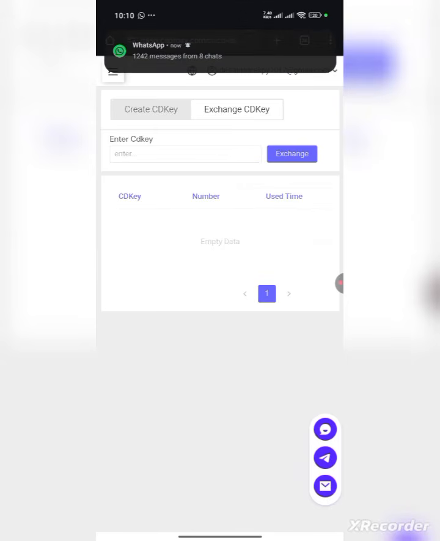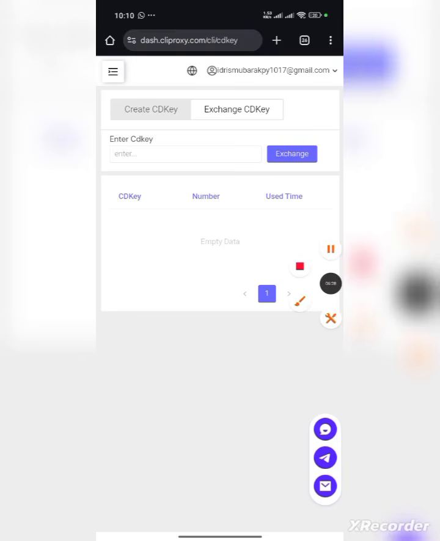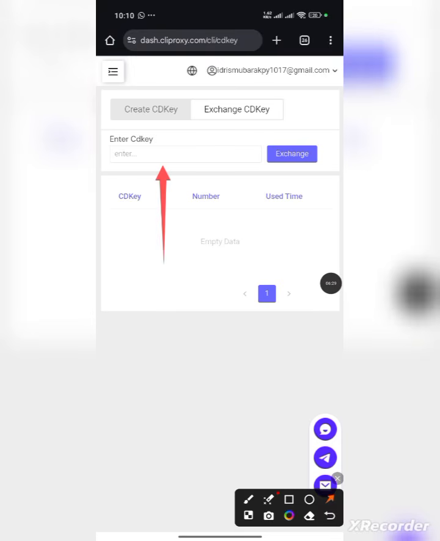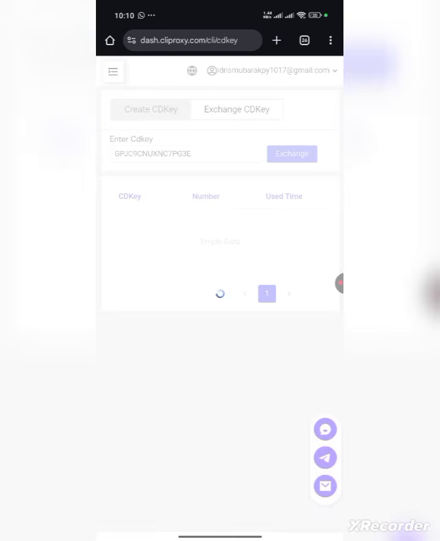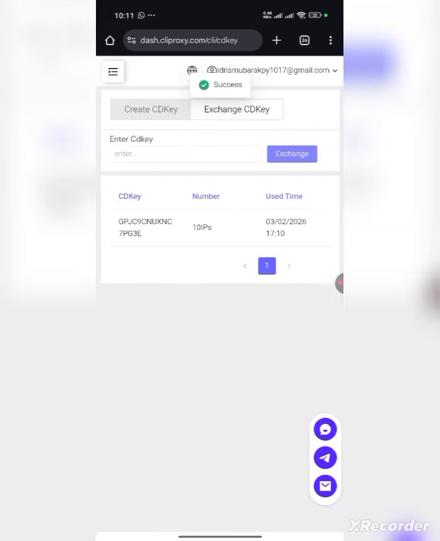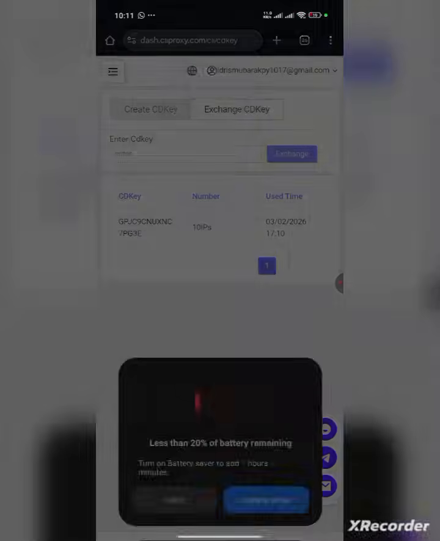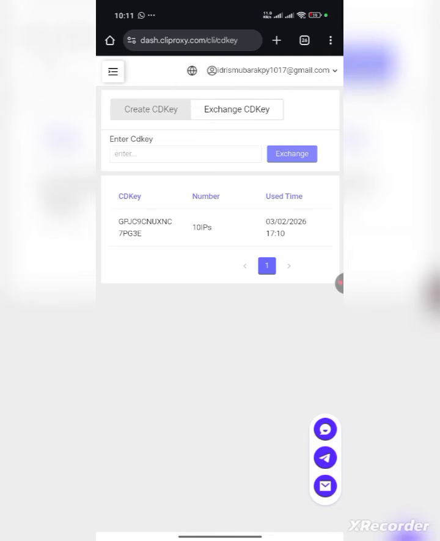So once you are on this particular page, you just simply paste your CD key, the one you've copied. You just simply paste it here, and then you exchange it. Let me just paste my own, since I already have mine. And you'll see that the balance will automatically, look at it here. So okay, sorry, here I now have 10 IP. I've exchanged this particular CD key for an IP, and my balance will update to 10. So I'll be having 10 IP in my balance now.